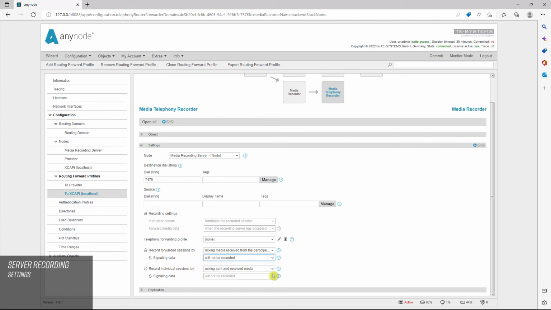Record individual sessions by mixing sent and received media. Anynode receives data from and sends data to the remote party. This recording mode records both data streams. In WAV file, separate streams will remain available. In G711, both streams will be mixed. Recording media sent to or received from the remote device: only one of the two media streams is recorded. The signaling data option can be used to specify whether signal data should also be sent to the recording server.